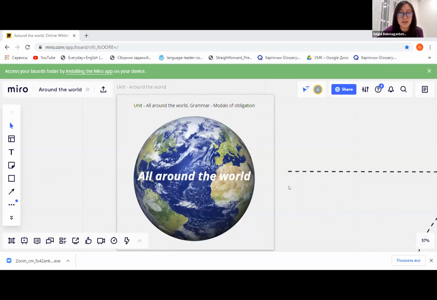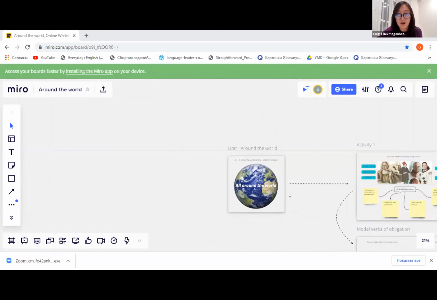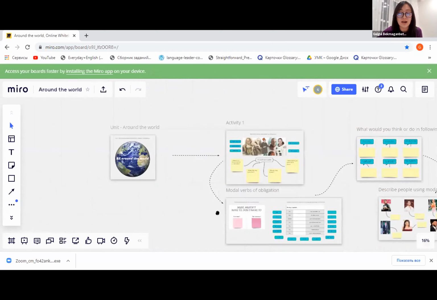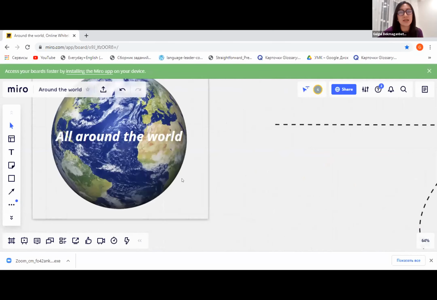This unit also includes grammar, exactly modals of obligation. Actually, before, I wanted to have an exact copy of what was on the wall, but in a digital platform. So Miro looks like a real whiteboard, but in the browser. Here the icons and navigation are very clear. Moreover, I can zoom out for the top view, and I can zoom in for a more detailed view.